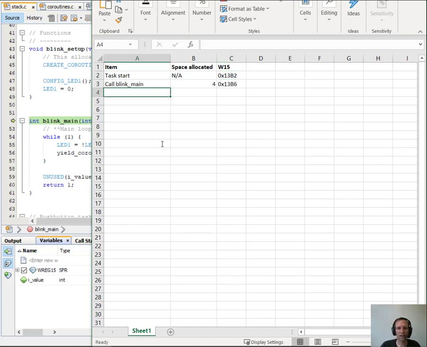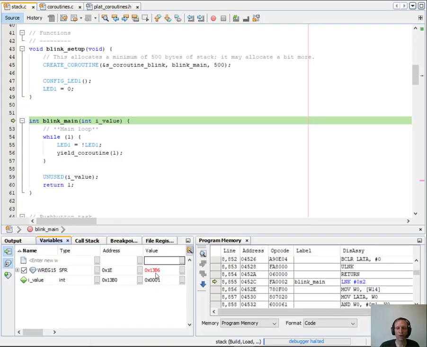All right, I've typed that into the spreadsheet. We've got the space allocated. Every function call will cost 4 bytes of memory on the stack. Every function call on every task costs that. So we just need to understand what that is. So here we are. Our stack pointer is at 13B6.